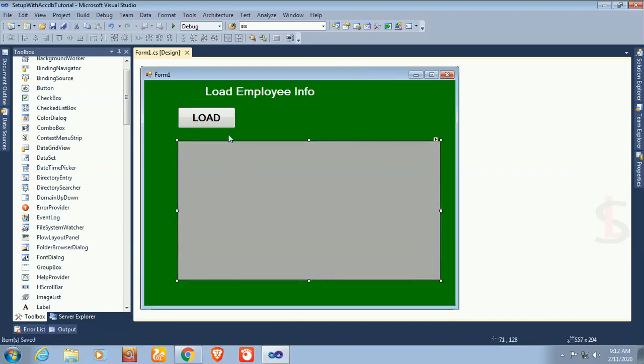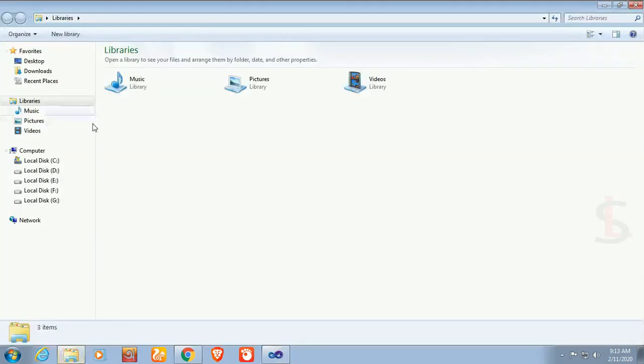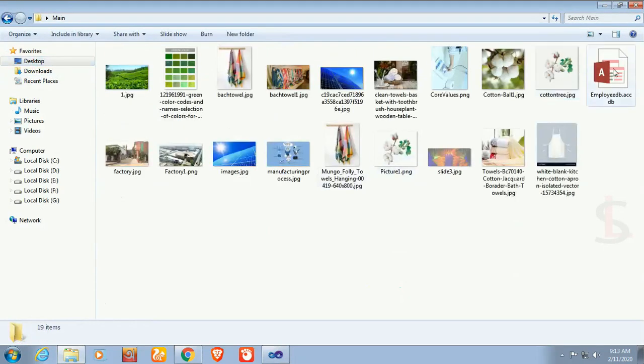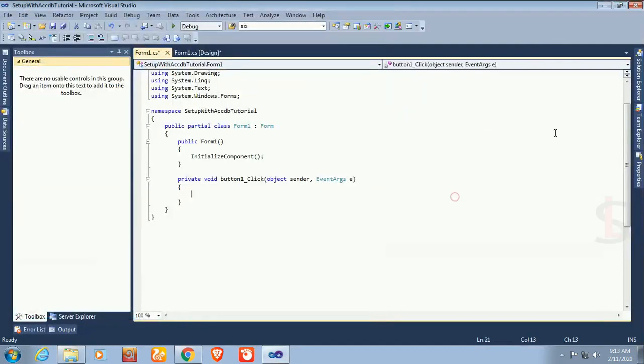Okay, now go to the button click event. Yes, this is the button click event. In this click event, I will write code to display data from the Access database in the data grid view in a C# Windows Form application.